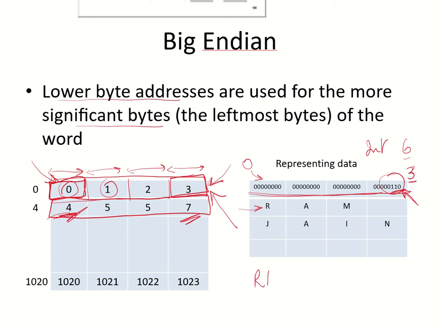I want to store the word Ram Jain. If this is the string that has to be stored, this is the name of a person, I will start with the least address, which is 4: R, A, M, the space, J, A, I, N. This is how I will proceed. This is how memory addresses are specified in a big endian representation.